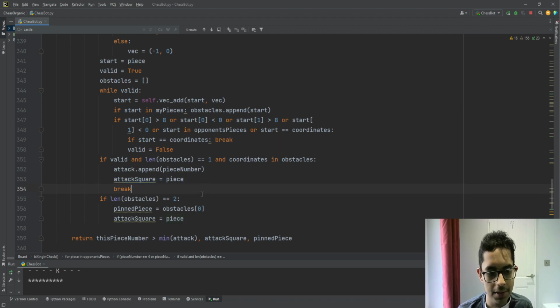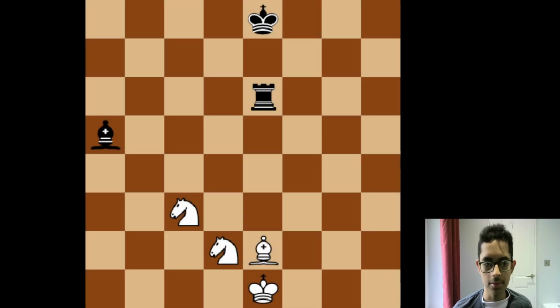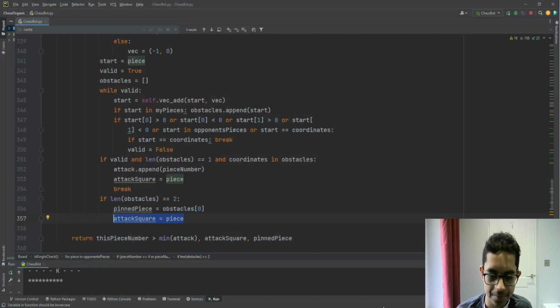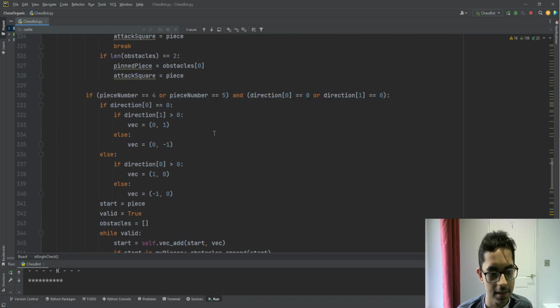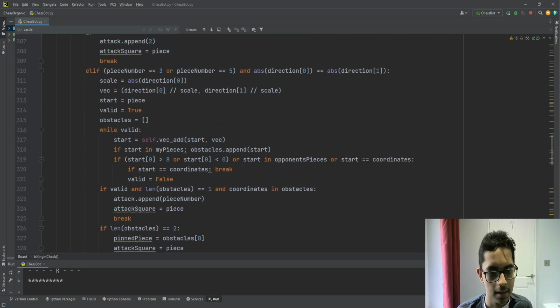But however, if the length of obstacles is 2, then this means that there's one more piece which is in the way, and then we set pin piece to equal the obstacles, and then we set attack square to equal the piece. And now, if the length of the obstacles is greater than 2, like it is in this particular example over here, where there are 3 obstacles between the bishop and the king, then there is no pinned piece. So there is no threat coming from the bishop. So that's how we went through the bishop and the rook.